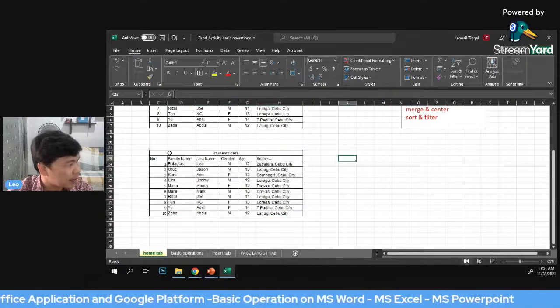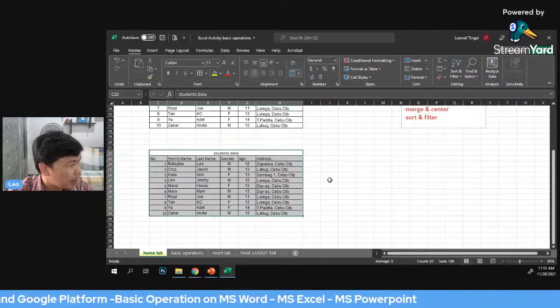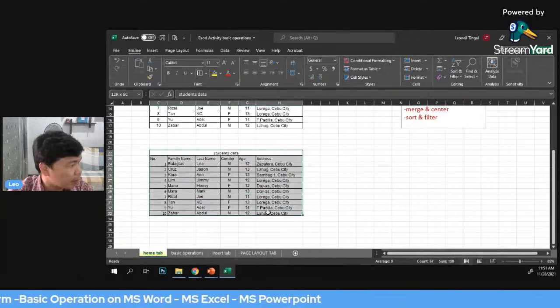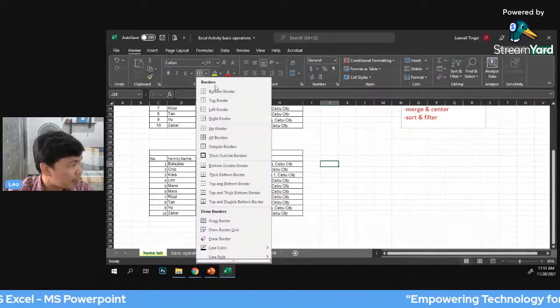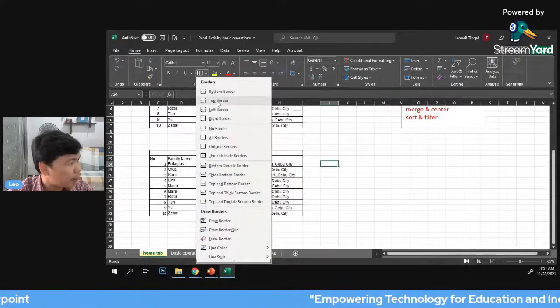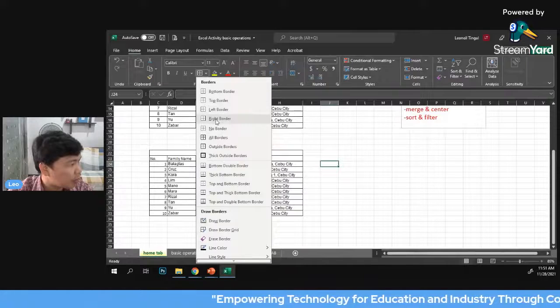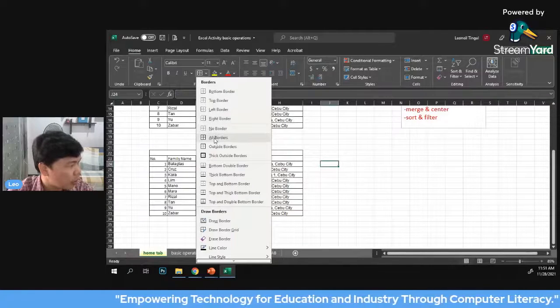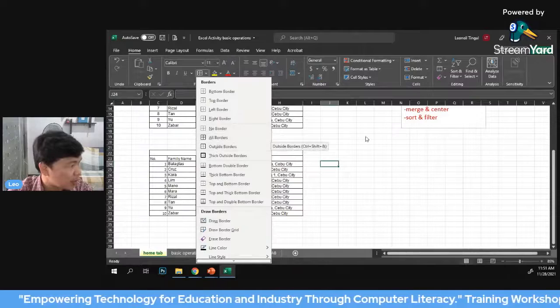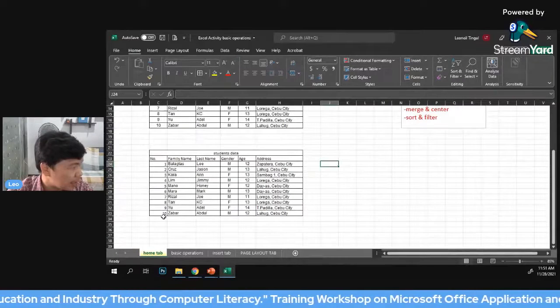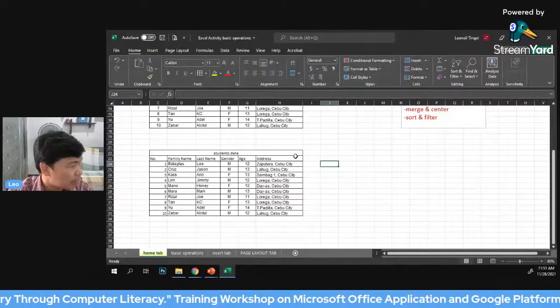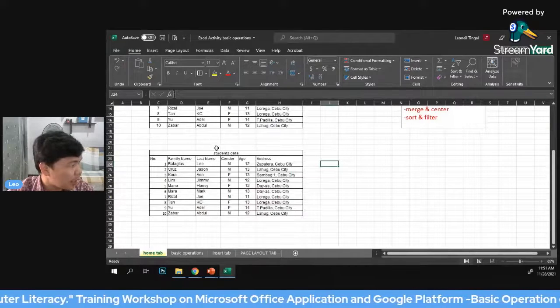So that's it. Again, in the border command, there are lots of options here: either bottom border, top border, left, right border, or no border at all. There's all borders, and outside borders, which is only this part: right side, bottom, right, and we have also the upper part.